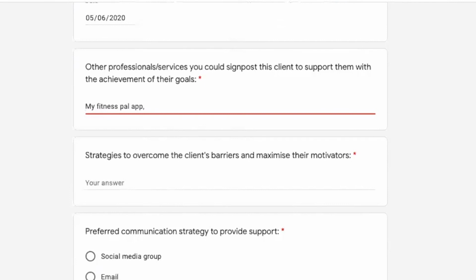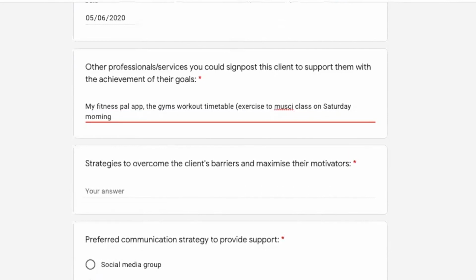The other thing I was going to suggest was the gym's workout timetable, and then put in brackets exercise to music class on Saturday morning, something like that. So you're just helping them structure their week really, and their entire program, their journey, so they get the results they want and they enjoy it.